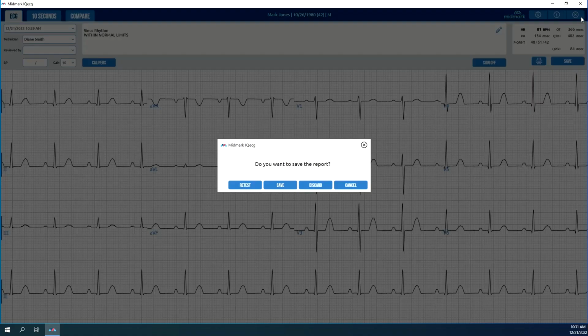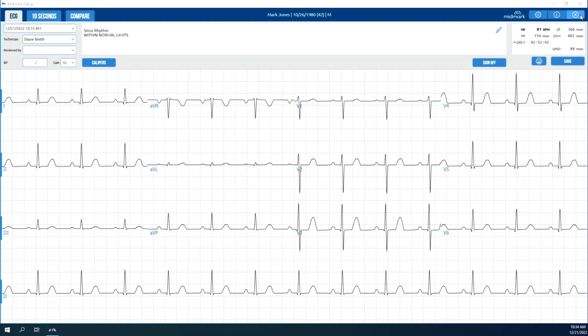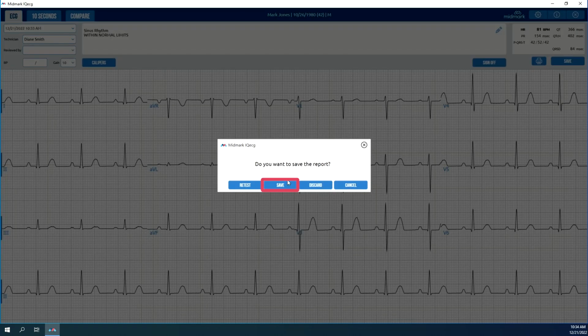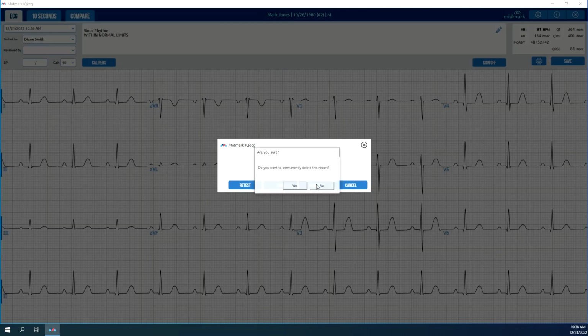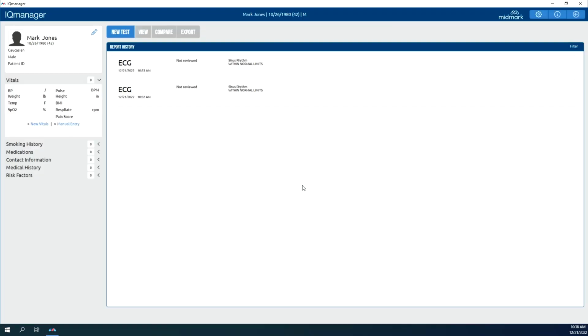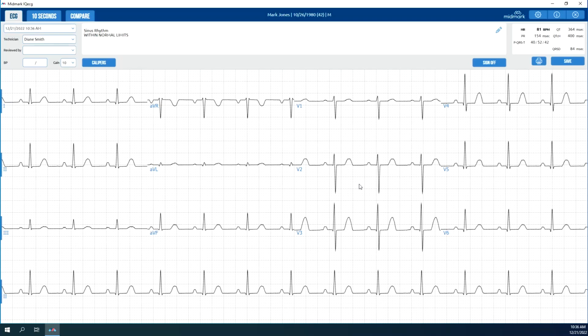You will be prompted with the option to retest, save, discard, or cancel. Retest will discard the current report and return you to the live ECG screen so you can acquire a new ECG test. Save, similar to the Save button on the live ECG screen, will save the ECG report and return you to the patient data screen. Discard will discard the current report without saving it and return you to the patient data screen. Cancel will remove the prompt and you will remain on the ECG review screen.